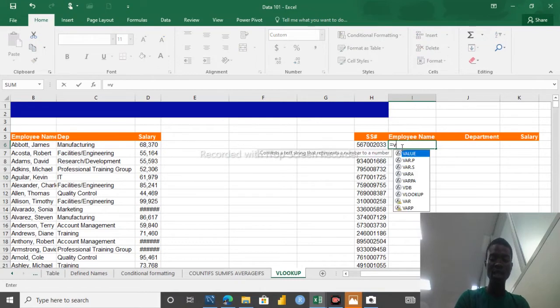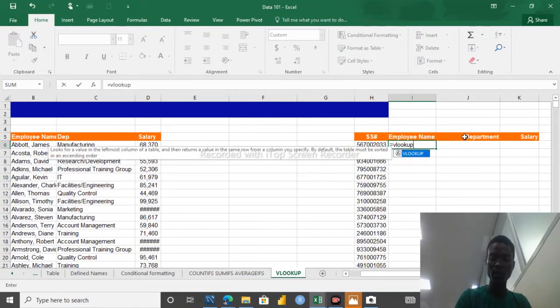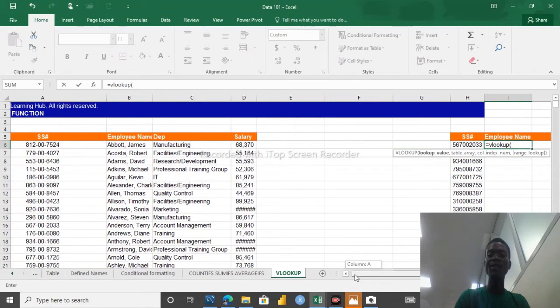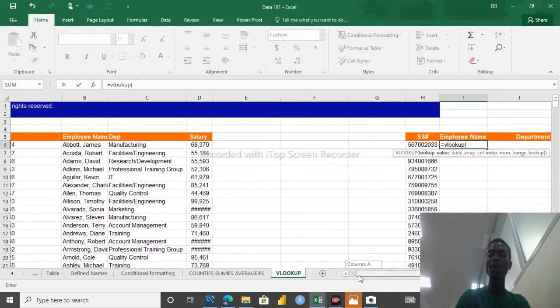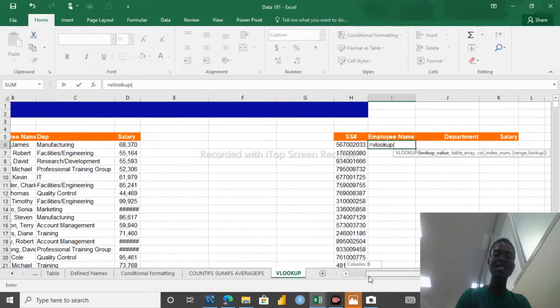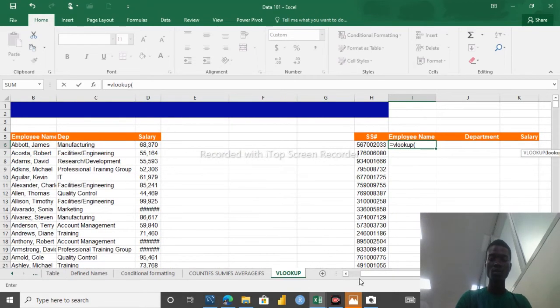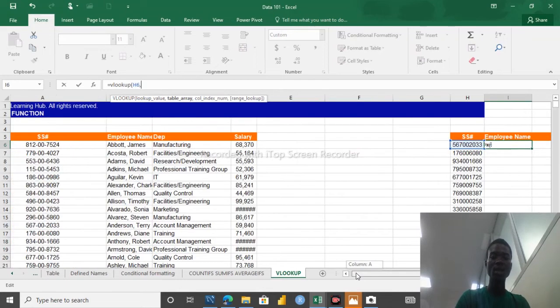Equal to sign VLOOKUP. I want to return the employee name, the department, salary, and everything. So I can achieve that using the relative and absolute reference. So this is my lookup value. I don't know why this Excel file is like this. So that's my lookup value.